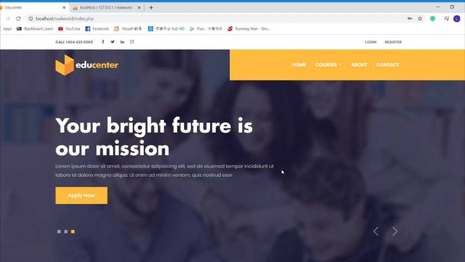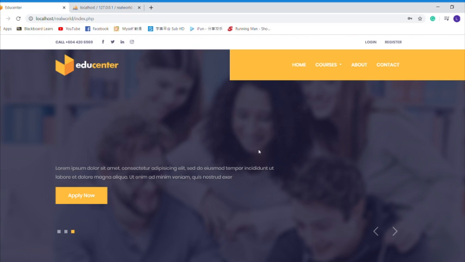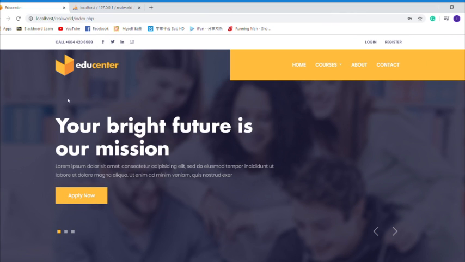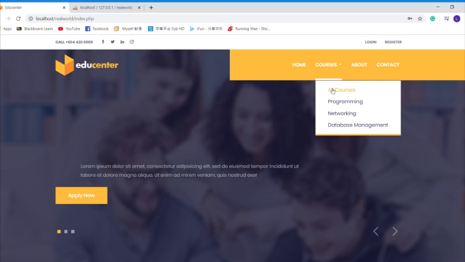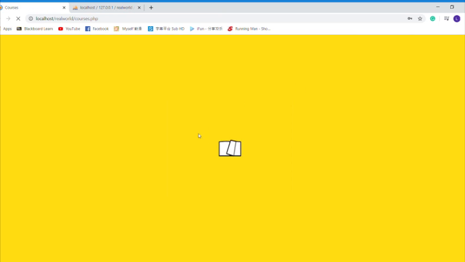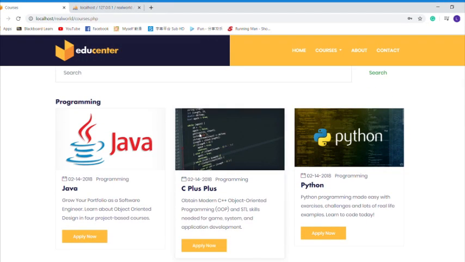Now I am showing what happens when the user has not logged in to the system yet. It will display a message and tell the user to log in first to view the content. The following is the demonstration of this.